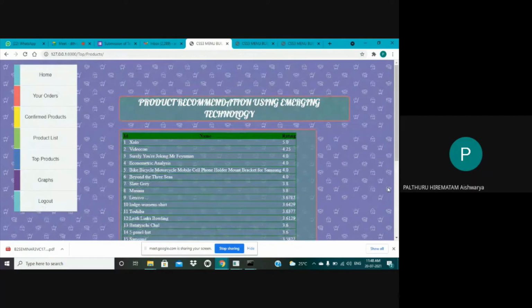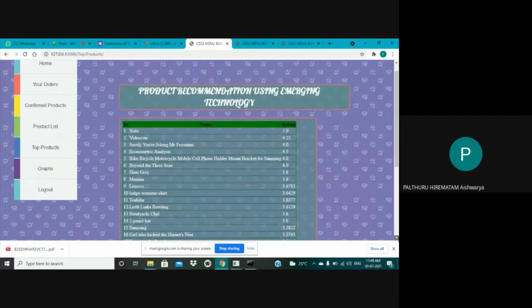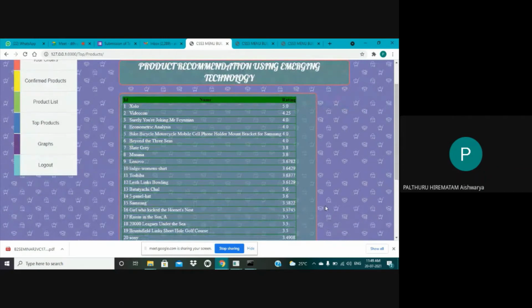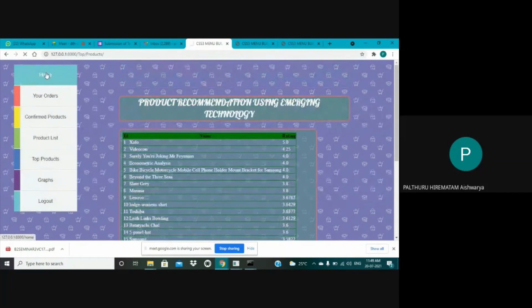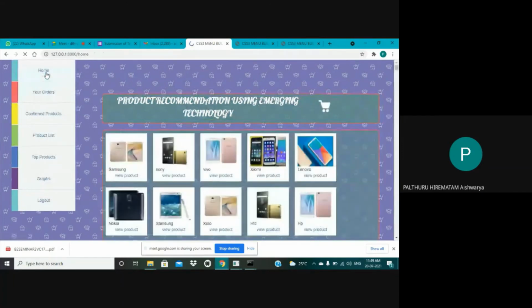Okay, from this top products, I'm going to select the well-known Samsung company, because it has been working for the past several years, and also provides good quality features in its smartphones. Nowadays we are getting so many products like iPhone and all, but I like Samsung, so I'm going to select the Samsung phone on the home page. Here we can see Samsung.